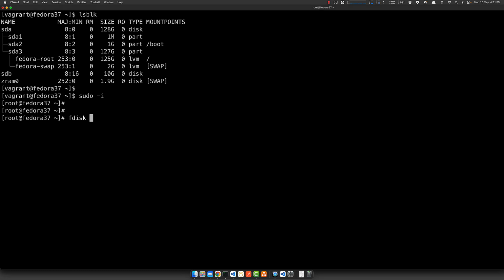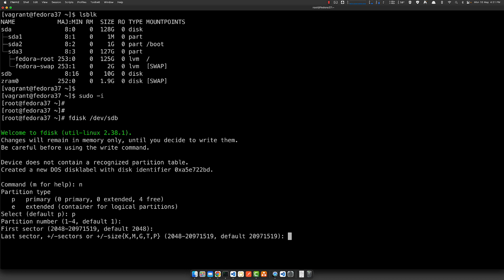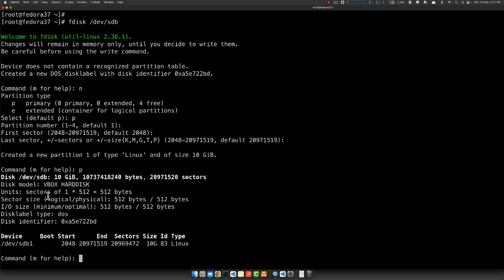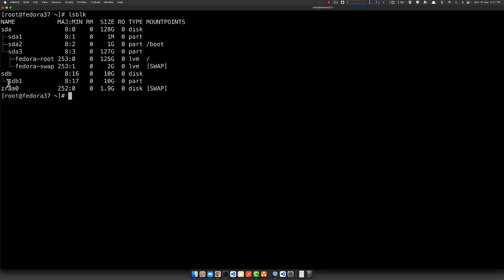Say fdisk /dev/sdb. I'll be creating a new partition, primary. That's the default one, the first one. And then I'll be starting with 2048 and the last sector that I can see here. If I confirm that, it seems like it has created a partition of 10 GB. I'm happy with that. Let's say w to write and then come out of it. lsblk will confirm that sdb1 is the partition which has been created inside the sdb device.